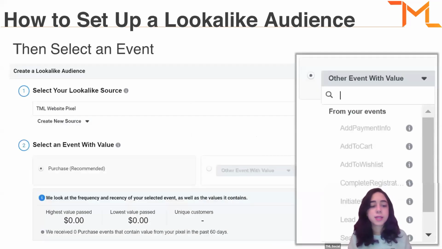The next thing you do is select an event. Usually they recommend a purchase, because if you're looking for people who are similar to those who purchased, those lookalikes are more likely to purchase as well and earn profit, which is what businesses are for. But you can look for people who are similar to other things, like when you click on other events with value. Another event with value would be adding their payment info. So they start and add their info, but they still haven't actually bought anything. You can look for people similar to those.